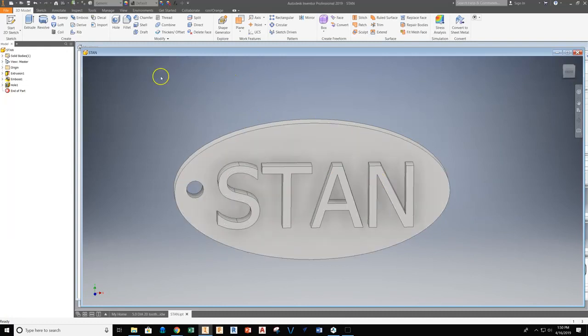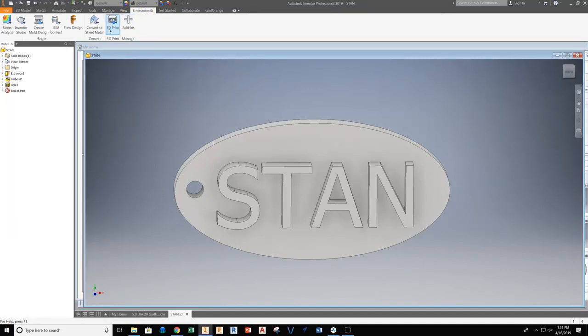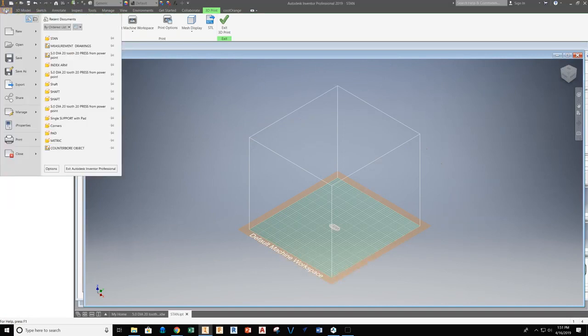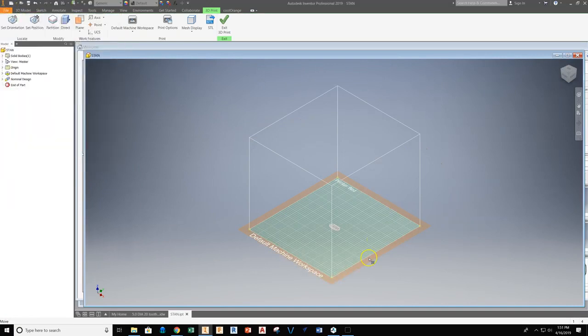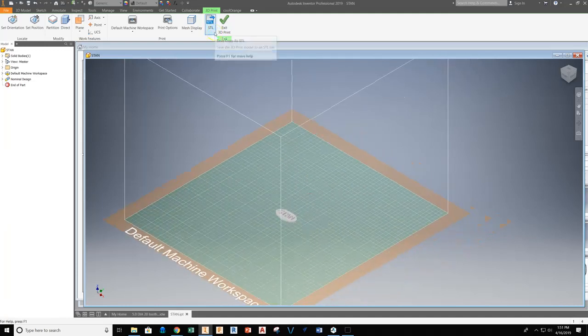a STL. So to do this we'll go up here to the top into the Environments tab, and then we're going to slide over to the 3D Print tab. We're doing it this way and not doing it from File Export because when you come out of the 3D print environment to STL, arcs and curves tend to work a whole lot better and a little smoother when we go into the 3D printing environment.